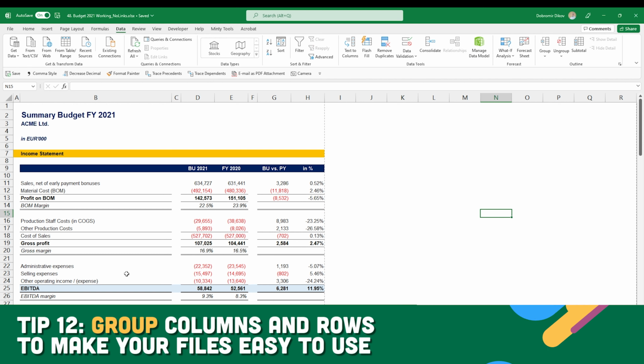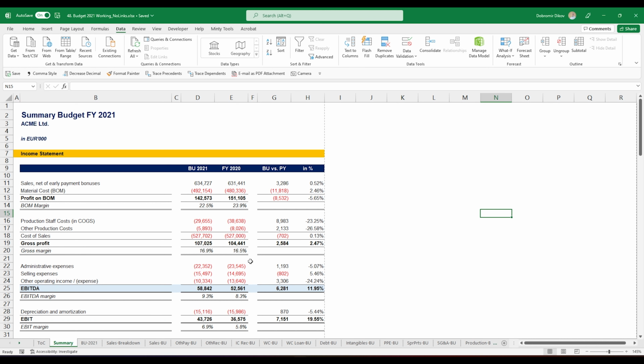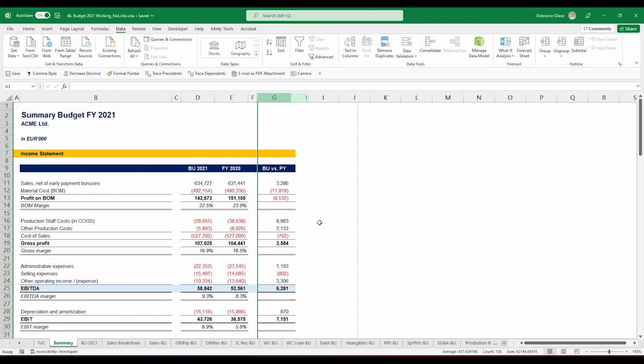Tip number 12 is grouping of columns or rows. A lot of times you might have some data that you need, but you don't want it to be in an export, or when you print to PDF, or when you take a screenshot. So you can group columns and it makes it much easier to hide them. You have the regular hiding, which, let's say I don't want those two to be part of the print, you can just right-click and hide them.